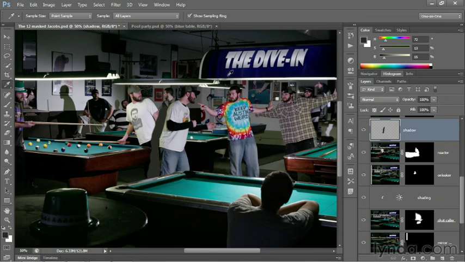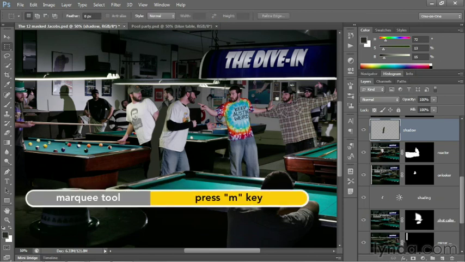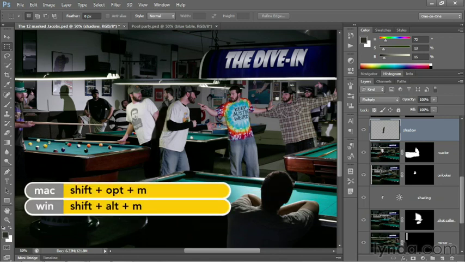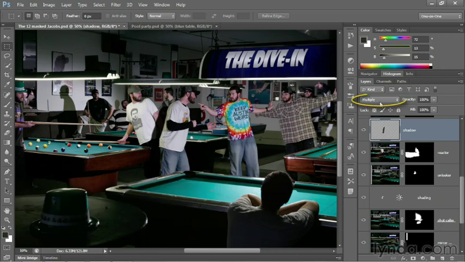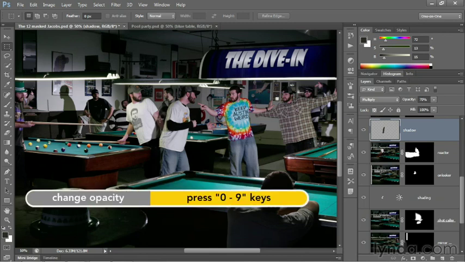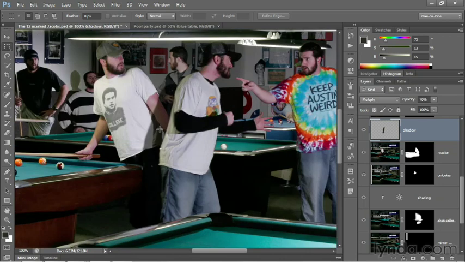Let's make it a shadow by switching back to my rectangular marquee tool, which I do by pressing the M key. And then I'll press Shift-Alt-M or Shift-Option-M on the Mac to switch this layer to the multiply mode so that it's interacting with the details in the background. And then I'll press the 7 key to reduce the opacity value to 70%. And that creates a kind of shadow, but then I reasoned, notice the shadow that's casting off of this guy's arm. Notice that it starts dark and then fades out a little bit. So it seemed to me there should be a little fade associated with this shadow too.